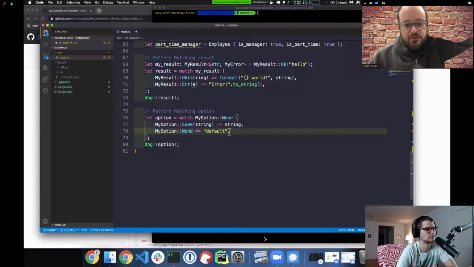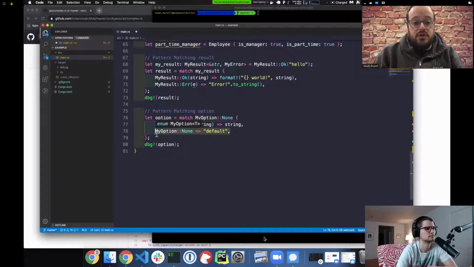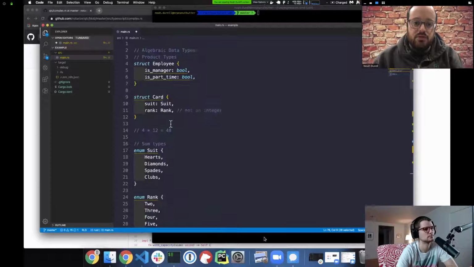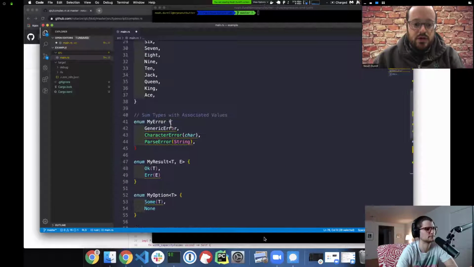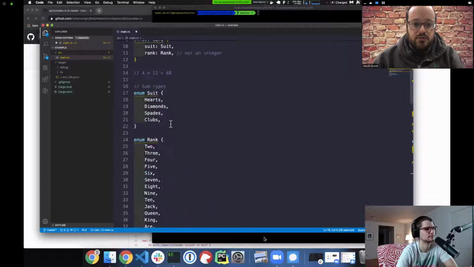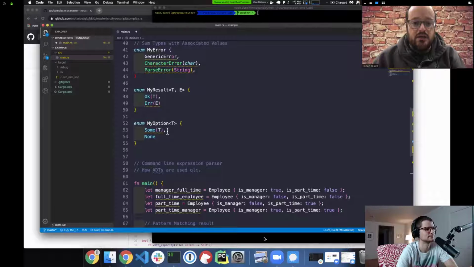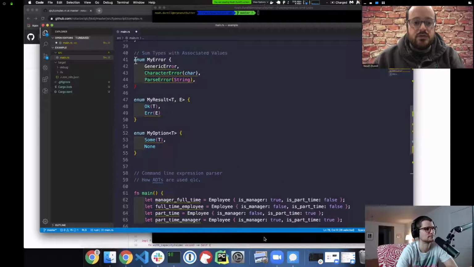So going back to the option type, in this case, we just said it was none, so we would expect to get default out of here. So yeah, that's I would say most of the theory that we're going to talk about today. Just to recap, we've gone through product types and sum types, and then sum types with associated values.